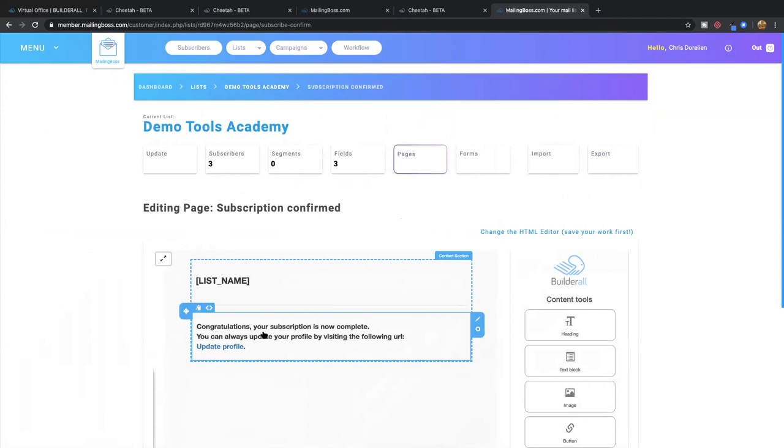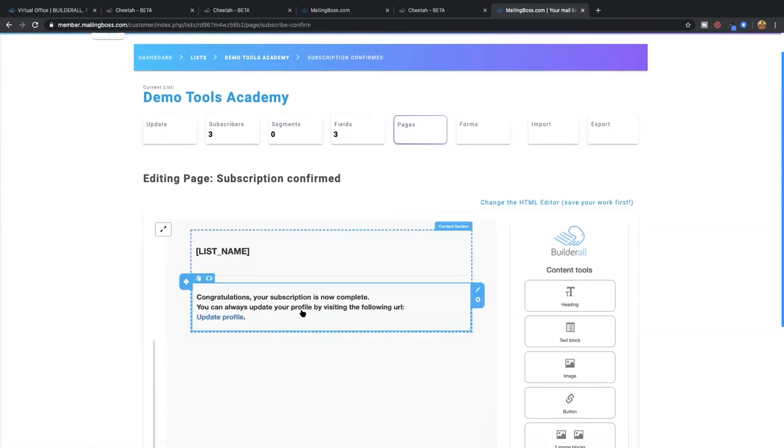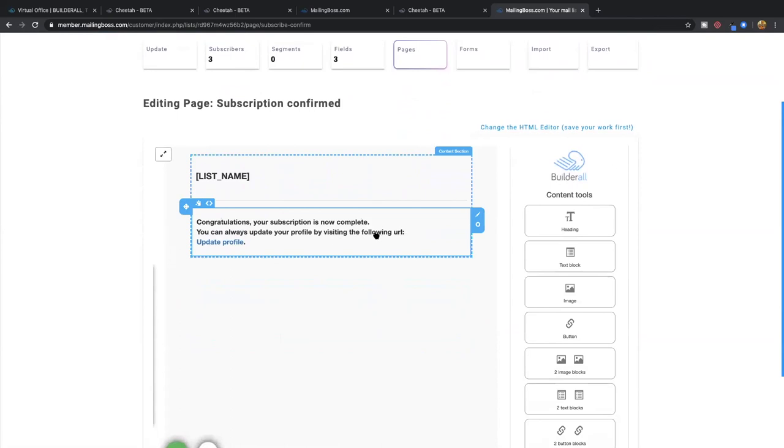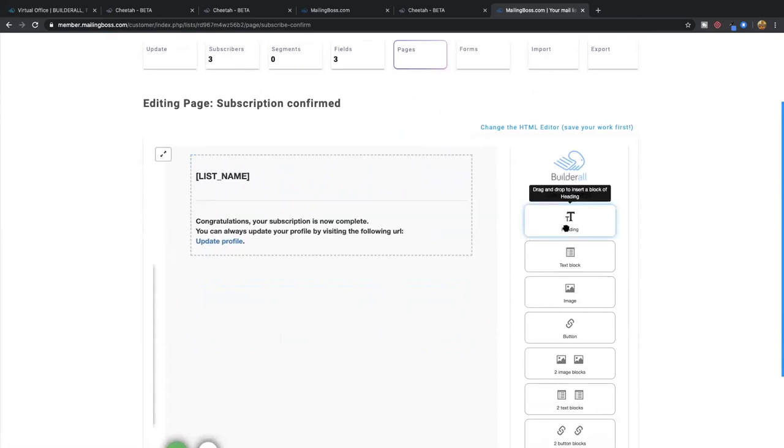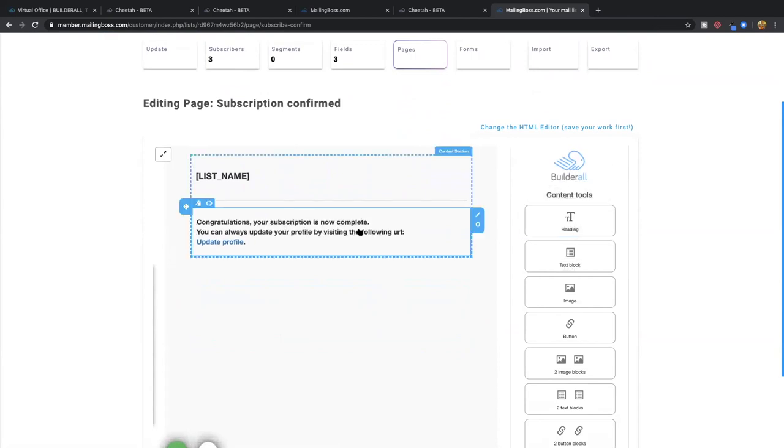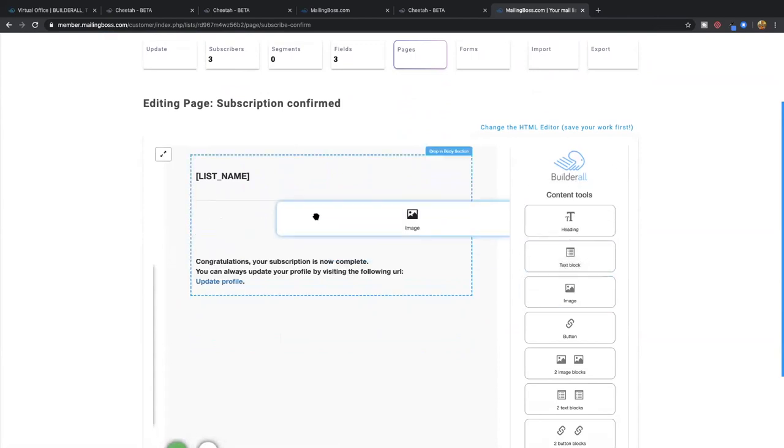So this is where you want to put, for example, the link to your offer, or if you were giving, let's say, a discount code, or something like that, for them to opt into your form. So this is where you edit it and put everything. So real quick, to edit and put everything in there, you can add, for example, an image on top.